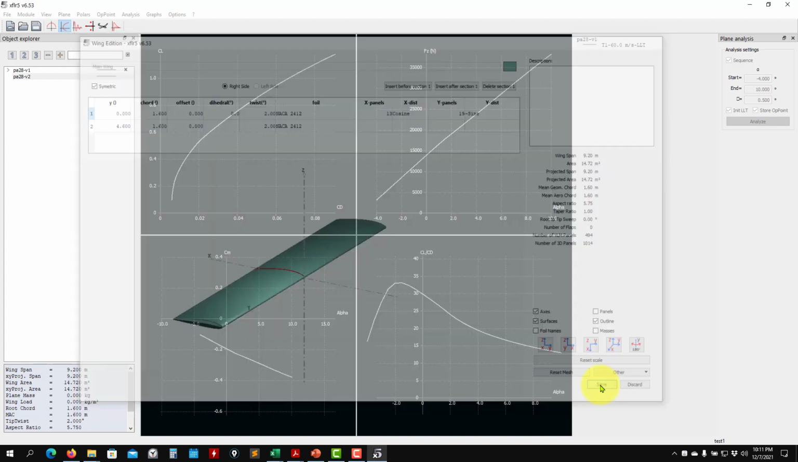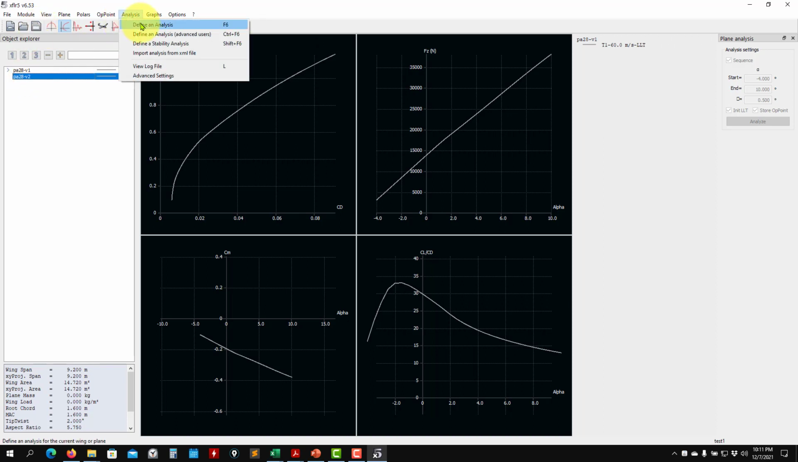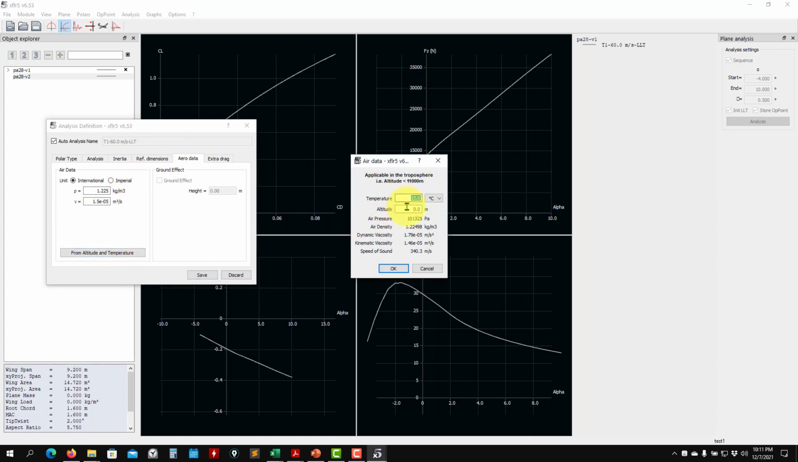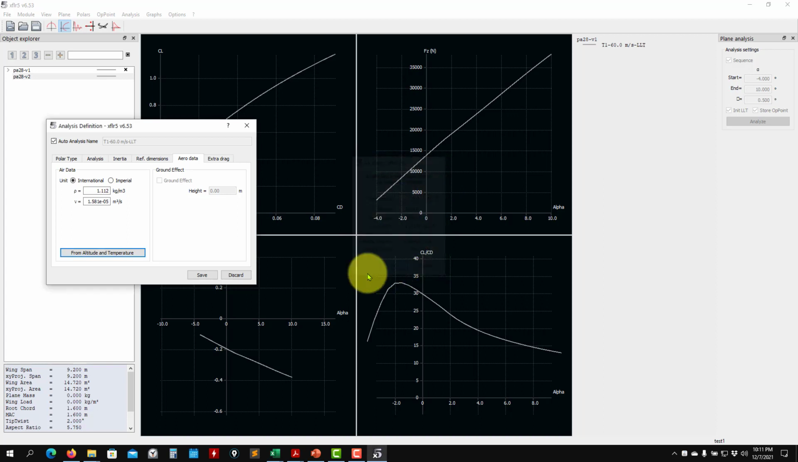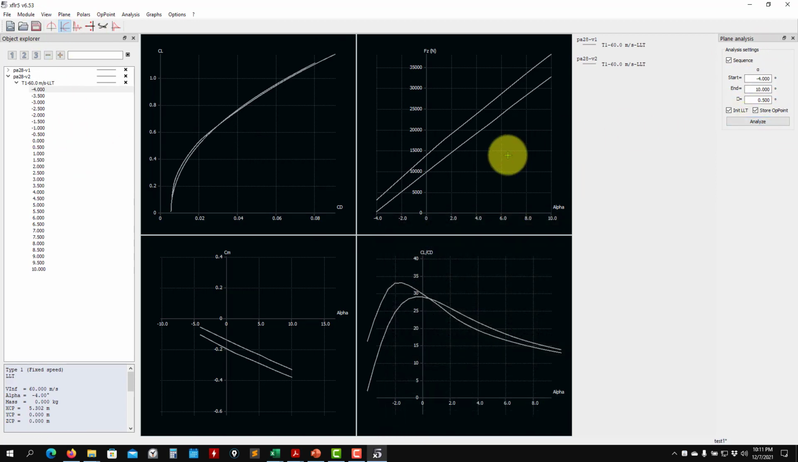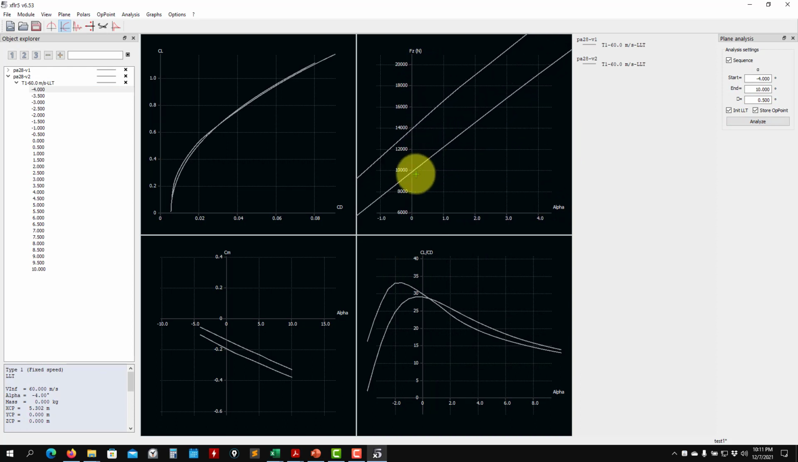Let's see what happens. We save, go here, analysis, define analysis, the same. This is the velocity. We are sure that we're covering the Reynolds numbers. Analysis, nothing else. Okay, let me define at the right altitude. Okay, right value, save, and at this point, ready to go. Analyze and see that the new airfoil, actually the performance is much worse.